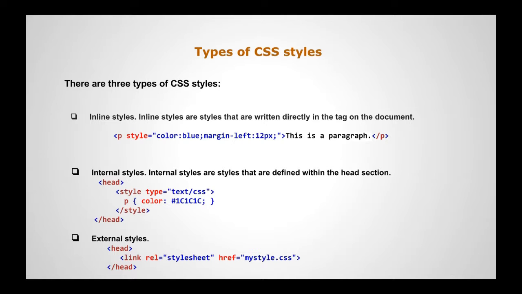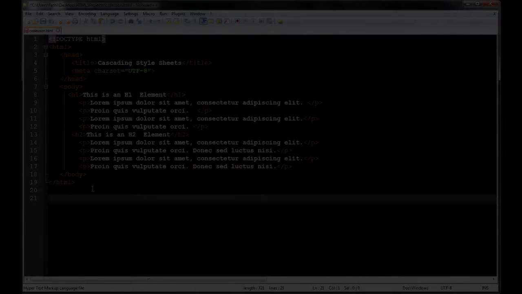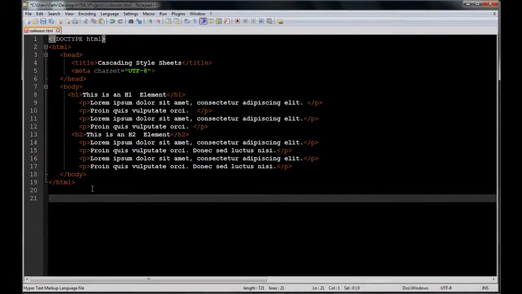And therefore, any changes that we make to the CSS file will affect every page that has a link to it. Let's now go to Notepad++ and work with the CSS. Here I have started a project, named it CSS lesson.html.